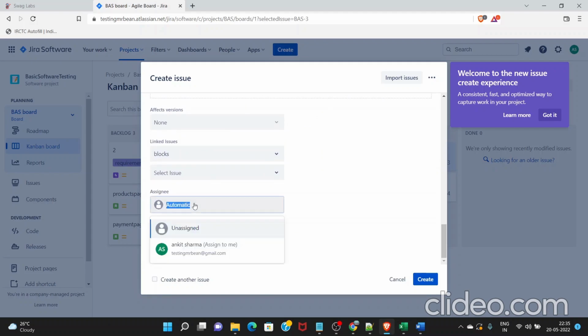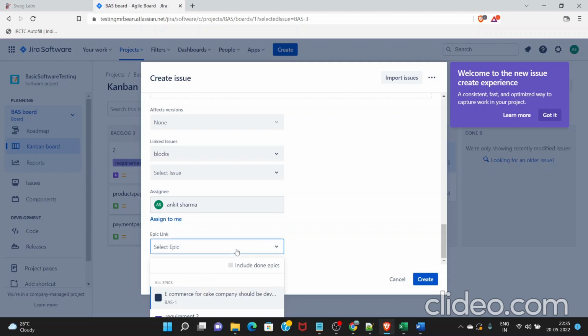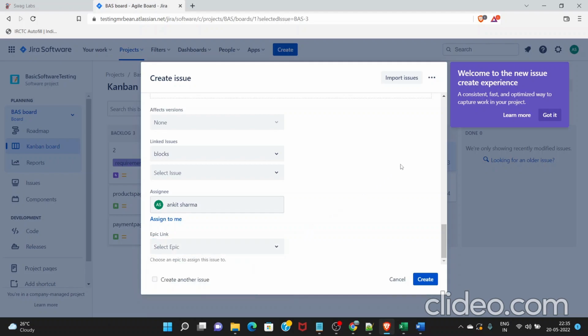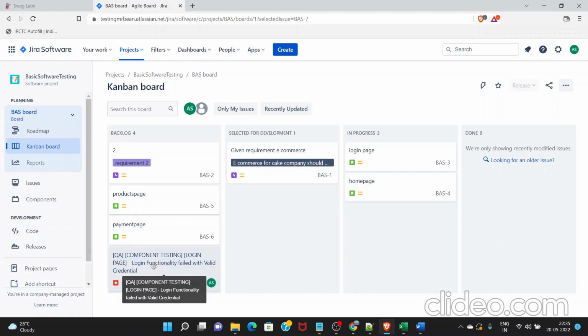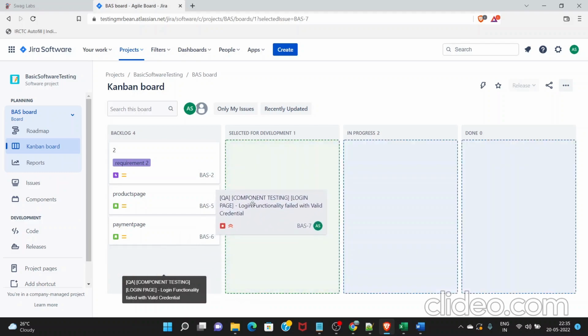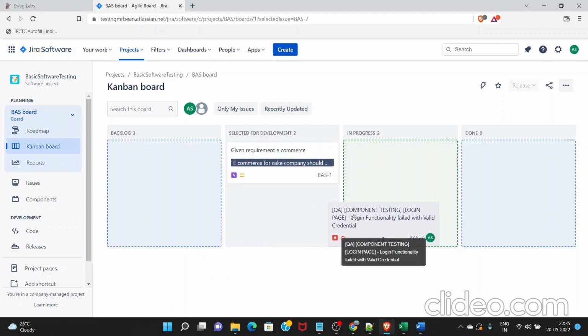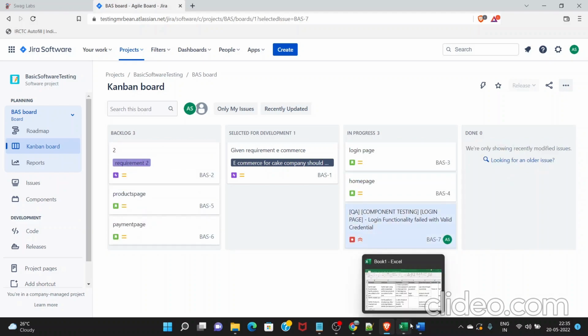And you will assign this to the developer. Let's say this is the developer, you will assign it and you will select the epic. Whatever the epic is there, you can select it and you create it. So once you create this defect, it starts to show in the backlog, right? It will start to show in the backlog, and the Scrum Master or developer will pick it and they will bring it to the development and finally into the in progress status.